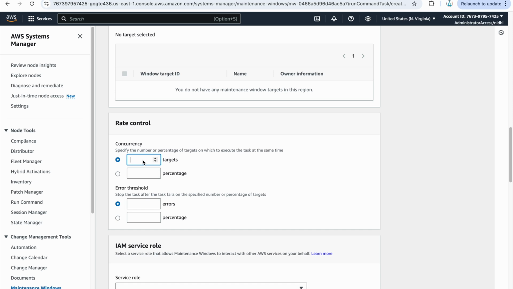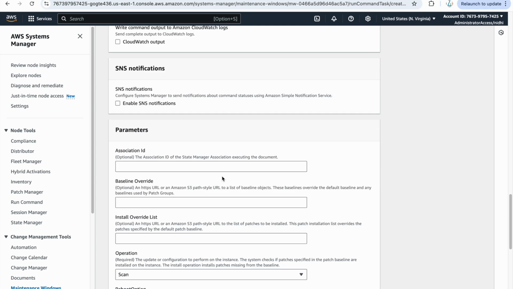Concurrency, specify the number of targets. So you can provide all the details there, like the number or percentage of targets to execute the task at the same time, right? Error threshold, if something failed, then stop the task after this period of time. So you can configure all those things here.